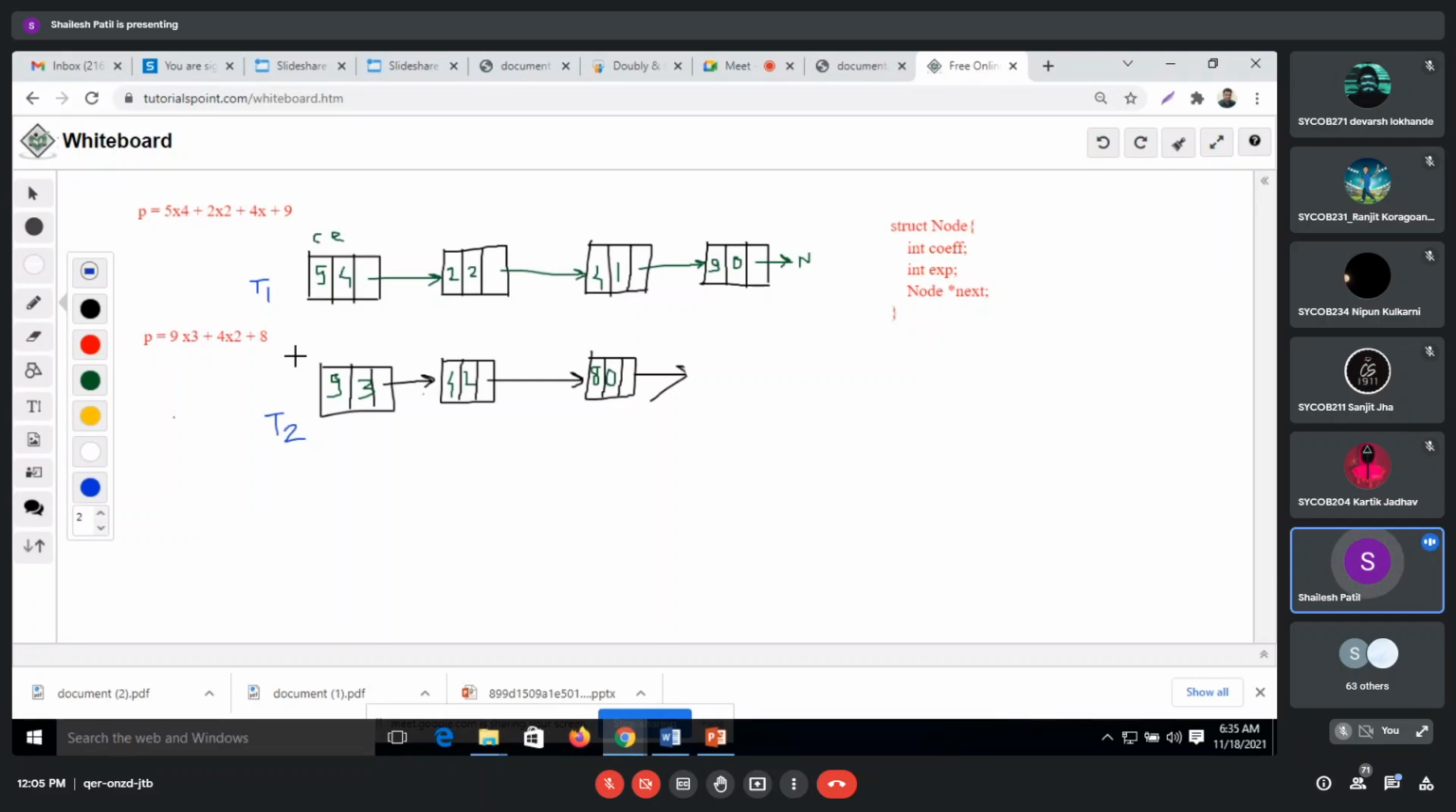So initially I will check whether t1 data is greater than t2 data. What is the purpose of checking this condition? To know from which node we have to start. We'll make a loop like this. If t1 data is greater than t2 data initially, so if it works like this, then t1 data is greater. So what will be the new node data?